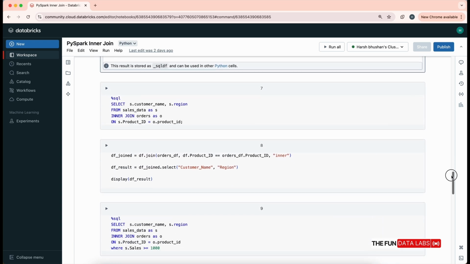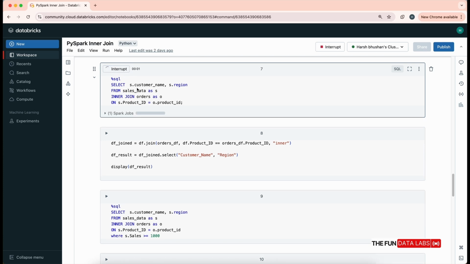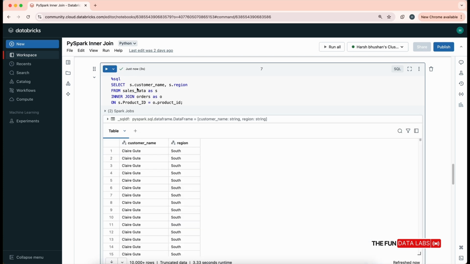In the next cell, we are trying to join the sales data table and the orders table. As you can see, we are using an inner join between these two tables. We have an alias for both the tables and we are joining these tables on the product ID column, which is available in both the tables. We are trying to select customer name and region from the sales data table. This is just an example for the inner join. We are not looking at how correct the data is. We are not focusing on the data, just on an example for the inner join.